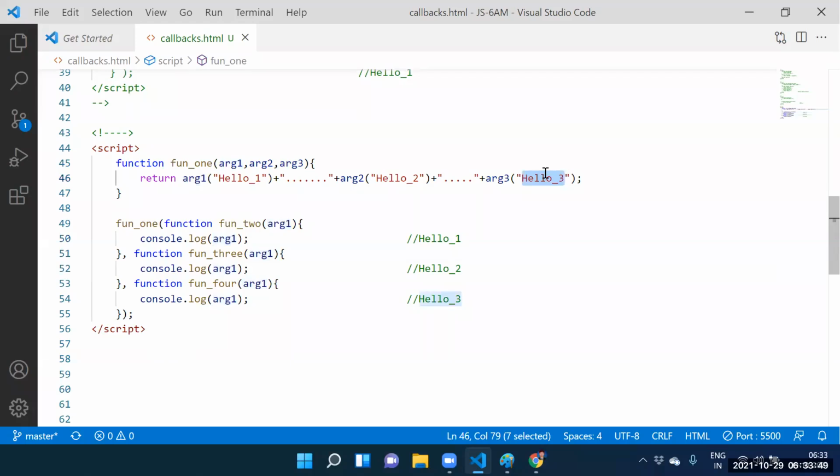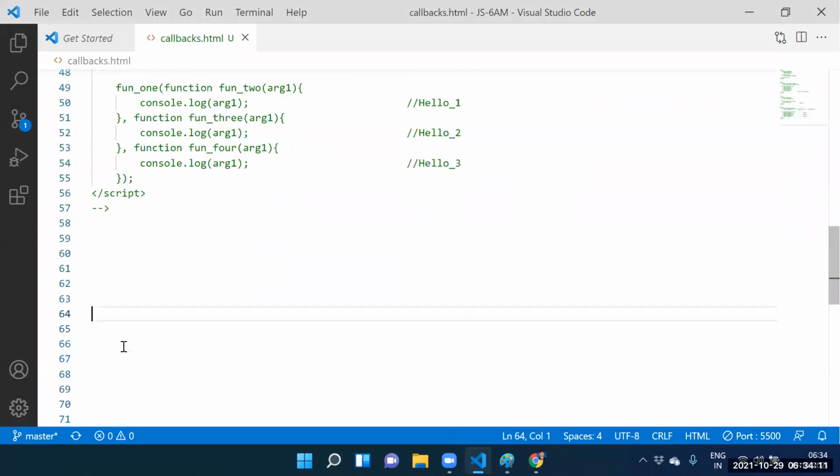Are you getting the clarity now? Or can I repeat once again? But do the practice here. If you are not getting it, just ping my WhatsApp number and then I will help you once again. Now, can I go for one more example?